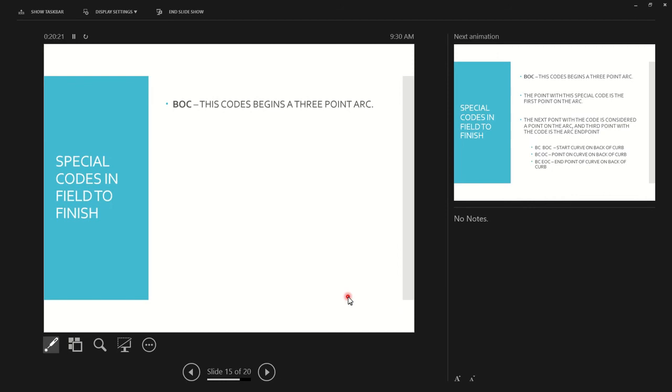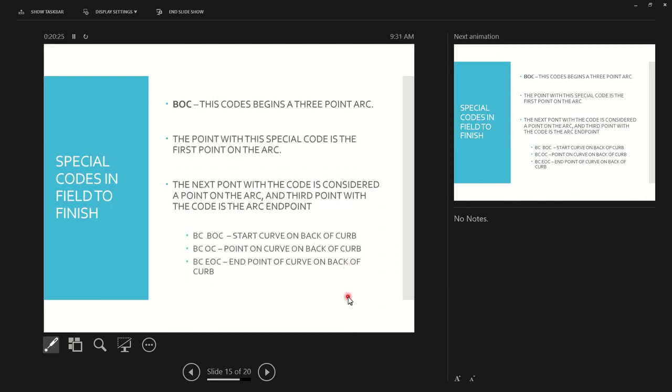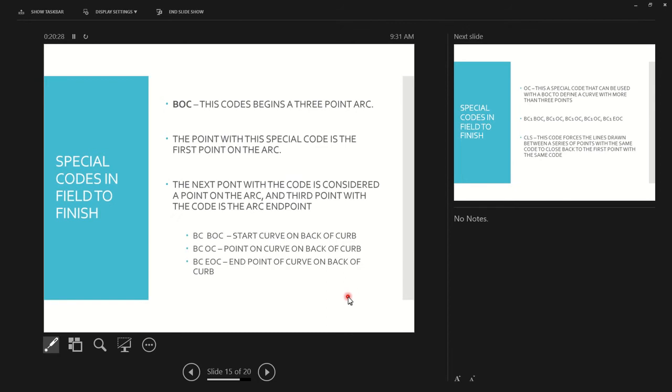So BOC. These are some of the codes that we're going to talk about, like how you begin an arc. So you can also draw arcs in Field to Finish. So BOC will actually begin a 3-point curve or 3-point arc. Okay. So there's also other commands that will be able to define that 3-point arc. So anytime you come into an arc, you have to define it by 3 points with Civil 3D or with Field to Finish. So if I'm collecting a back of curb and I'm starting a curve on that back of curb, my coding would be BC space BOC, which will start the curve on the back of curb. A lot of curve and curb going on there.